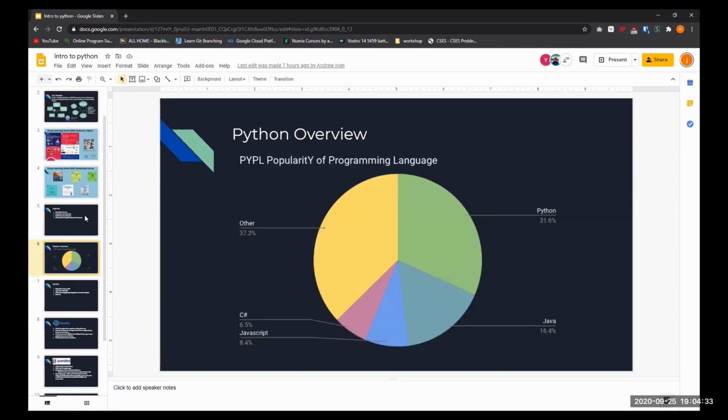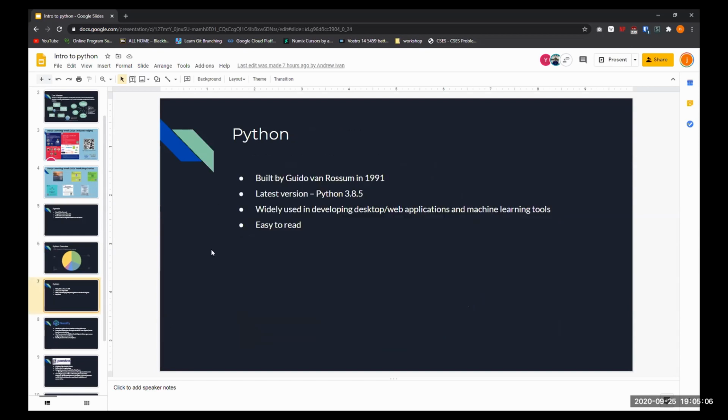So before we start our workshop, I'd like to do some introduction of Python. Python is actually a very popular programming language. And from this popular programming language rank from GitHub, we can see that Python is actually ranked the first. If after this workshop you learn some basic knowledge in Python, it will actually help you a lot if you're interested in this industry and you're interested to do machine learning or data science related stuff or other general programming. Python was built by Guido van Rossum in 1991, and the latest version is Python 3.8.5. It is widely used in developing desktop and web applications and machine learning. And it's also very easy to read.